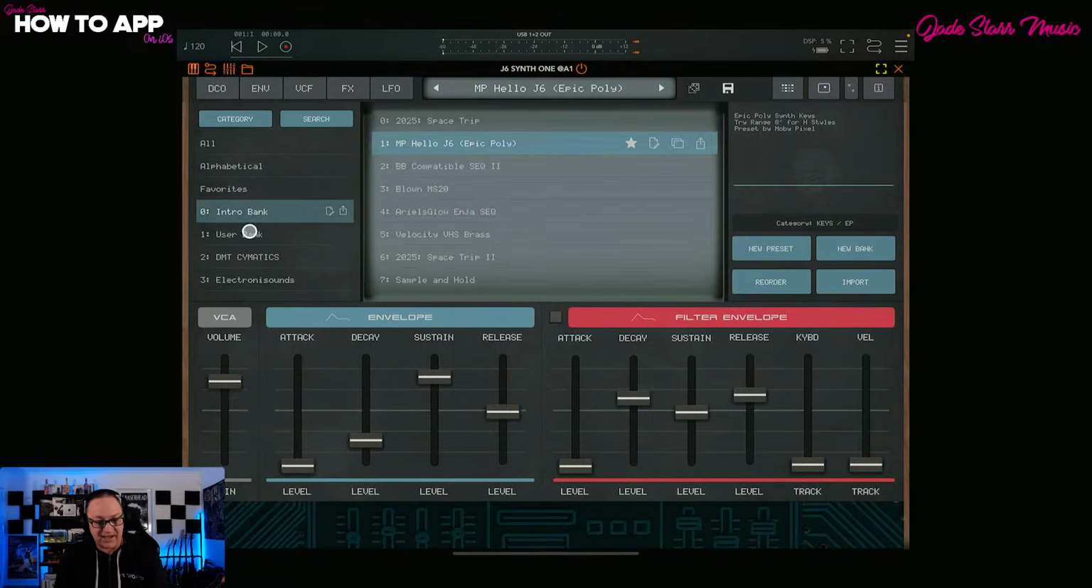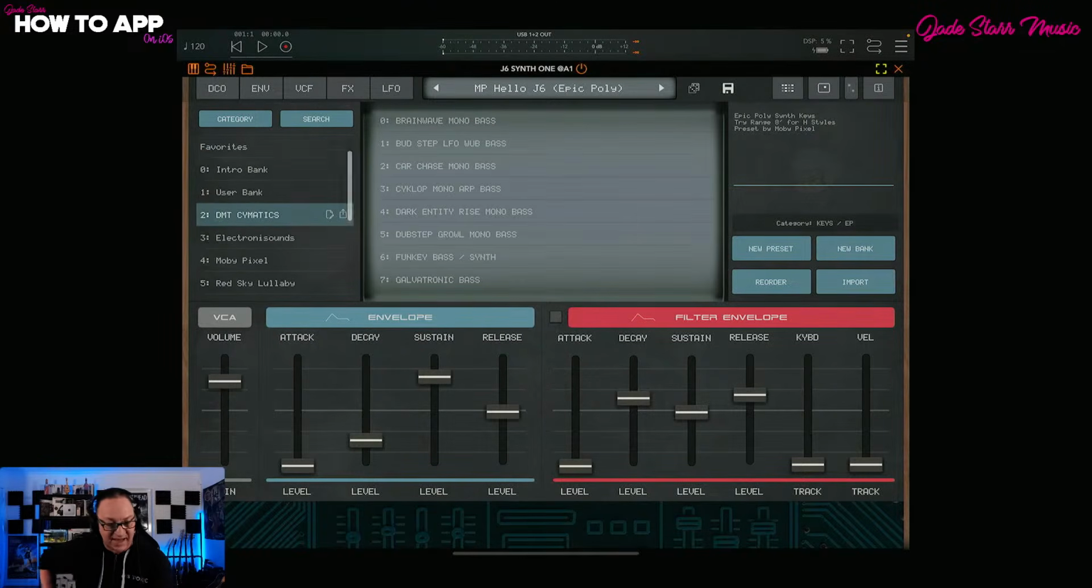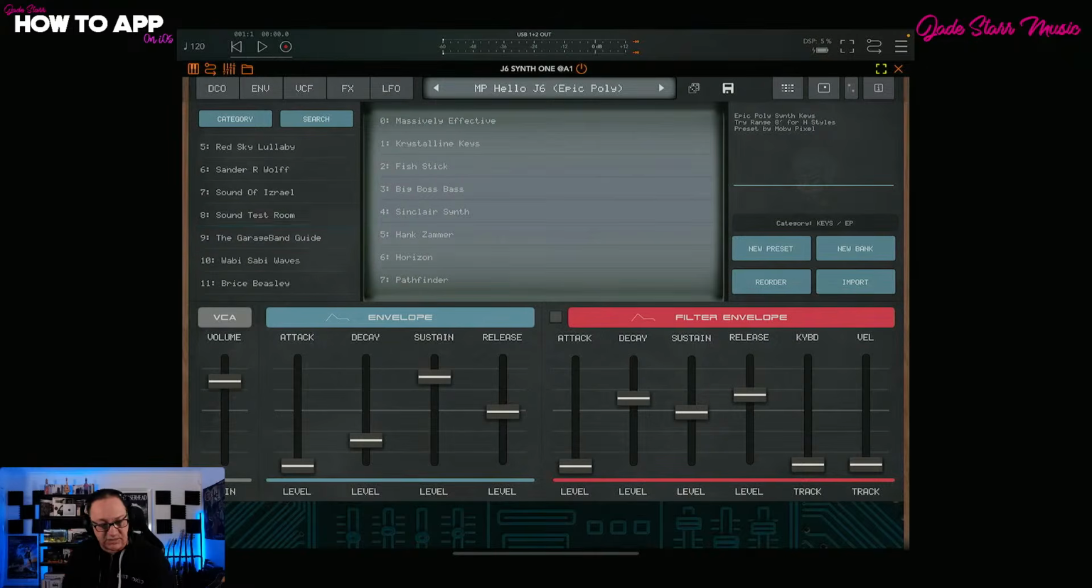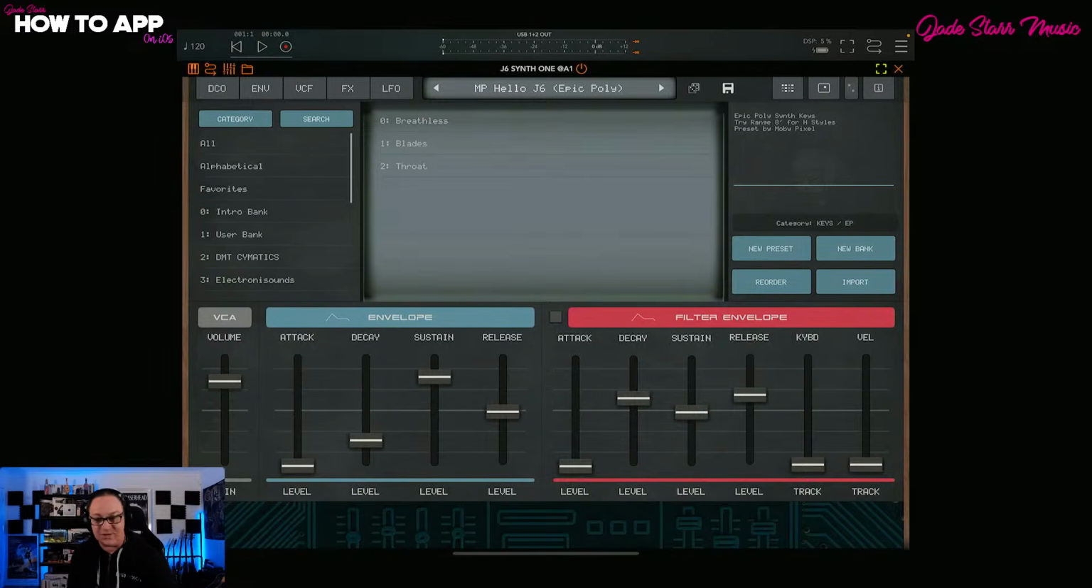We've got an intro bank, we've got a user bank, which you can add your own stuff to or create your own banks. Sound packs from DMT, Somatics, Electronic Sounds, Moby Pixel, Red Sky Lullaby, who's got a video on presets as well, Sander R. Wolf, who's coming on the show soon, believe it or not, Sound of Israel, Sound Test Room, Garage Band, Wabi Sabi Waves, Bryce Beasley, Stellar Anomalies, and I've got a few presets at the base here as well that I started tooling around with. So look, there's a lot of bloody presets. It's ridiculous. You're going to have so much fun with them.